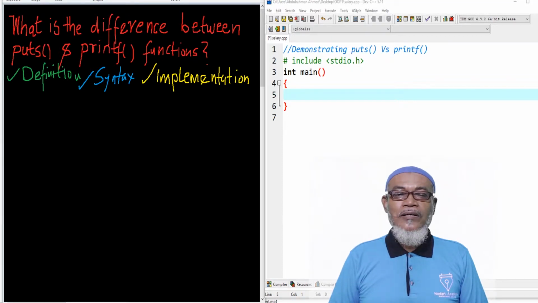In our last lesson, we talked about the gets and the scanf functions. And we have seen that the gets function receives multiple words, as opposed to the scanf function, which only receives single words. Today, we are going to ask ourselves what is the difference between the puts and the printf functions.